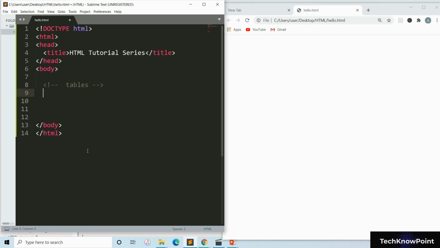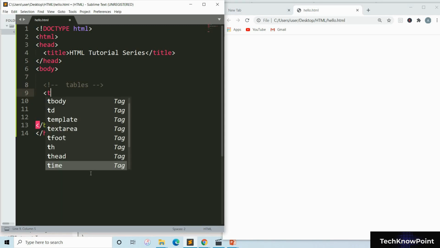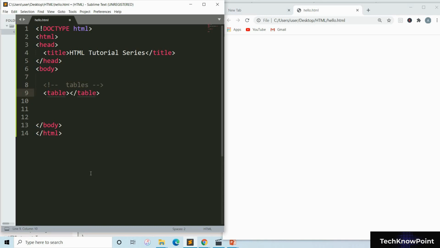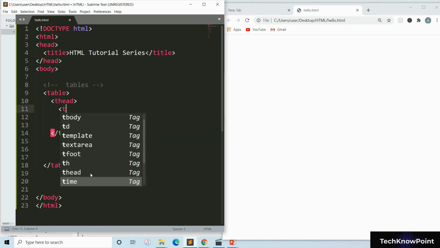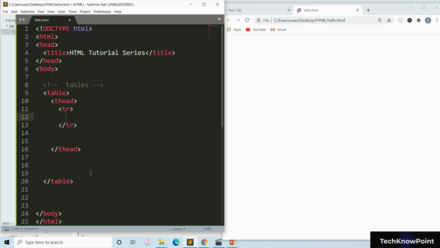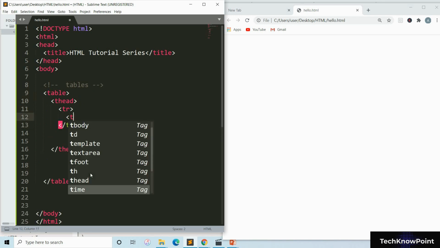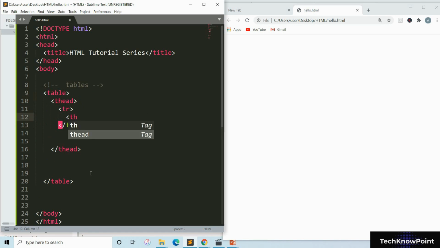Now moving towards the table creation. In Sublime Text Editor, the first tag that I'll use is the table tag. In a table we first specify the heading always. So I'm using the tag t head, and in this I'll specify the table heading row wise. So I'll use the tag tr and will give the headings to the various rows in a row wise manner. So my first row's name will be first name. So I'll be using the tag th, that is table heading.